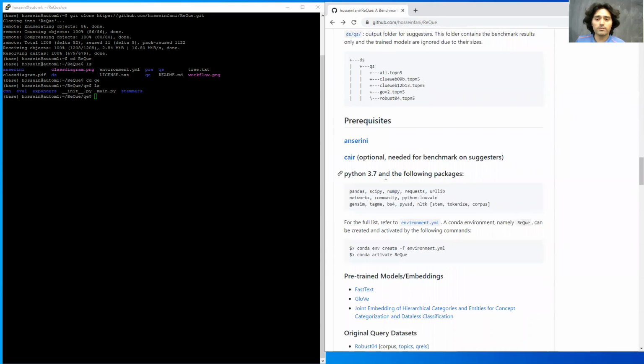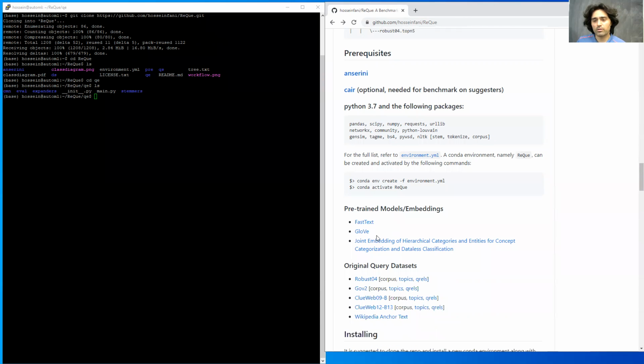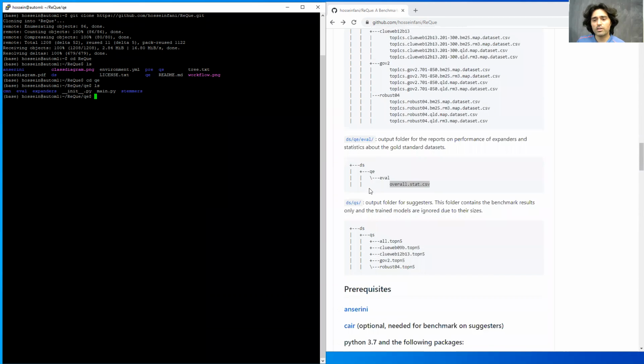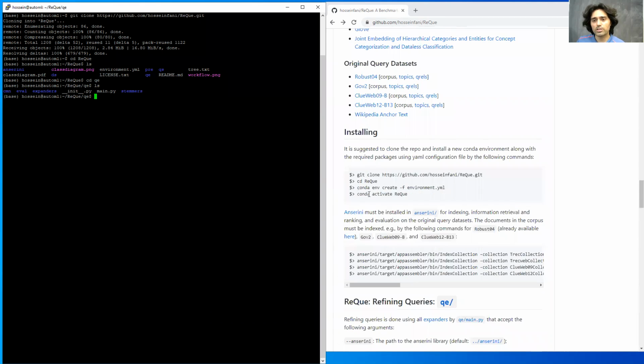In order to run the ReQue, there are some prerequisite Python libraries, and as I said, the pre-trained model that you can download from these links, and also the query corpuses and the query sets that are available in these links. After you have the code line, let's go to the installation, which is to build a Conda environment, because the ReQue is based on the Python language. So you have to build a Conda environment, including all the prerequisite Python libraries.